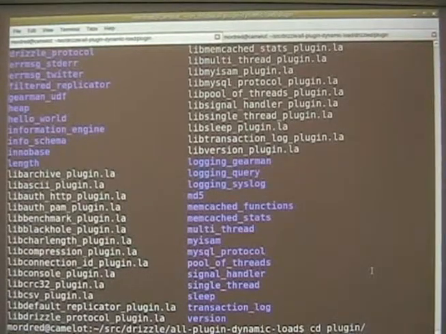Most of these wind up being a single type, but this memcached functions plugin here implements like 17 different UDFs, but it's one plugin. It's the code that represents one library of things.